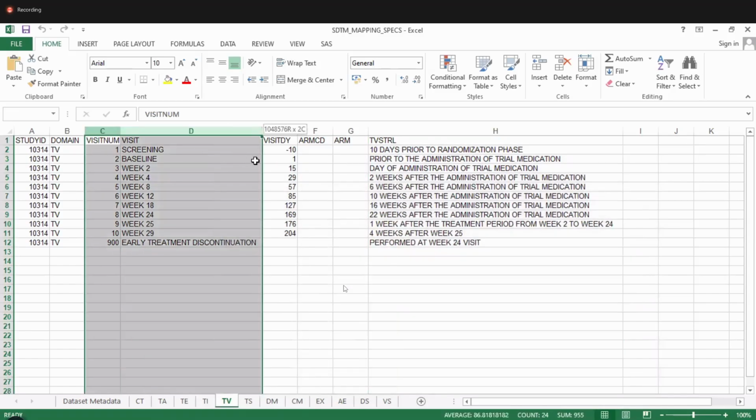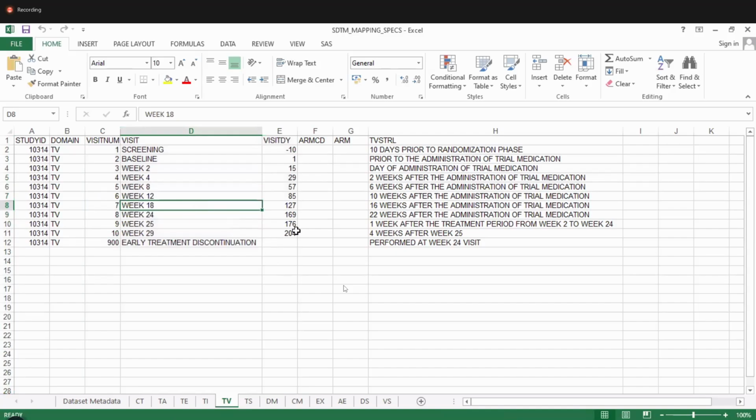Visit number and visit date. Visit number, you have to populate correctly. If you enter any wrong numbers here, it will affect all your domains. So the specification they will already give. From the specification, you have to import this Excel and create a dataset.